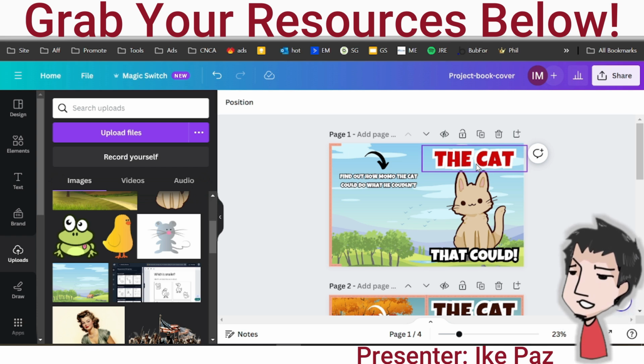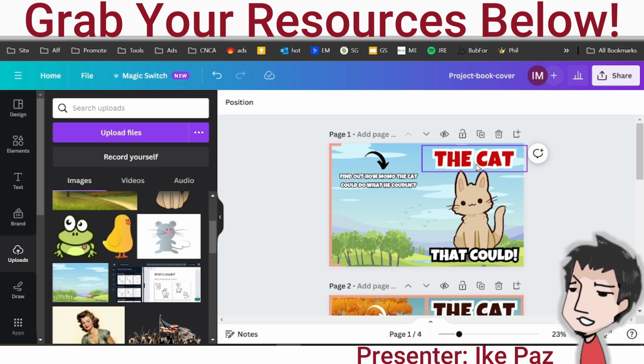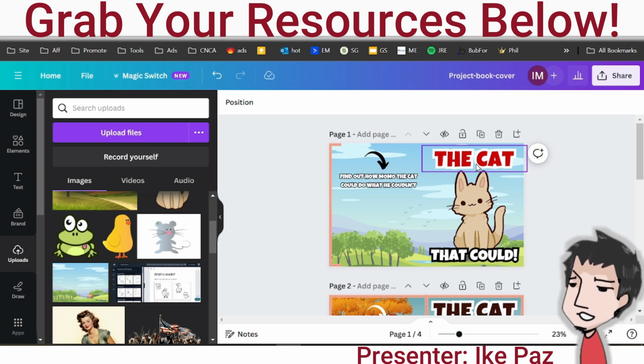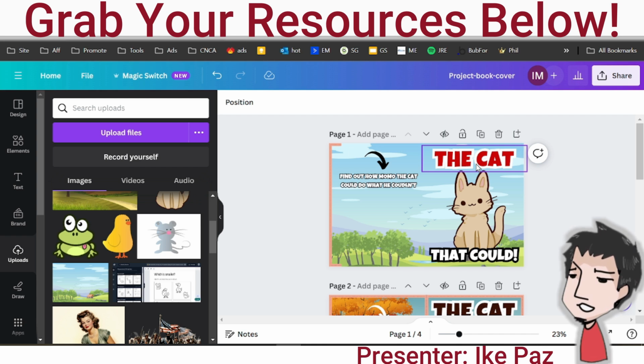And you want to put the title of your book cover. So the title of your front book cover is the same title that's going into Amazon KDP. You cannot change that once it's published. So if I name my book The Cat That Could, and I put it within Amazon, The Cat That Could, that's the title. It's fixed, it's etched in stone.